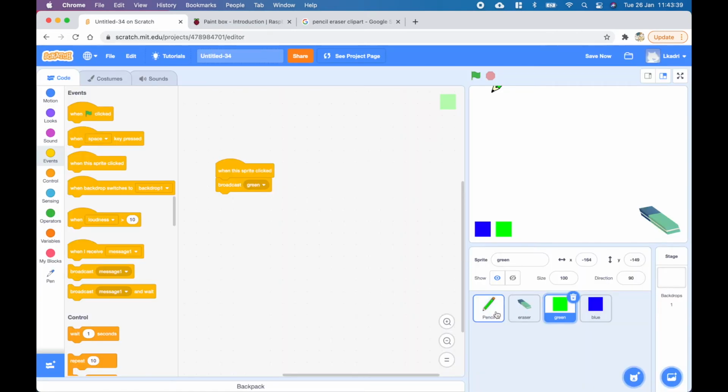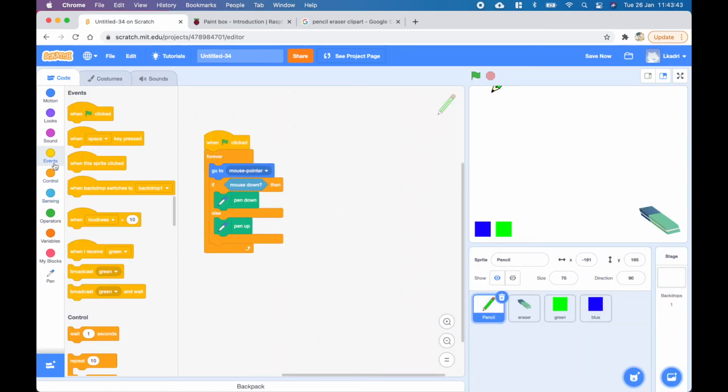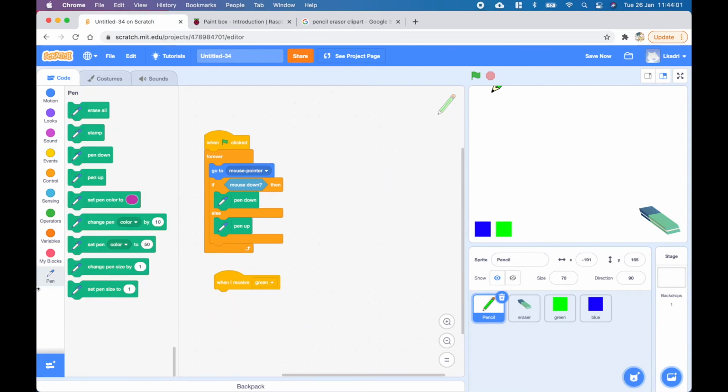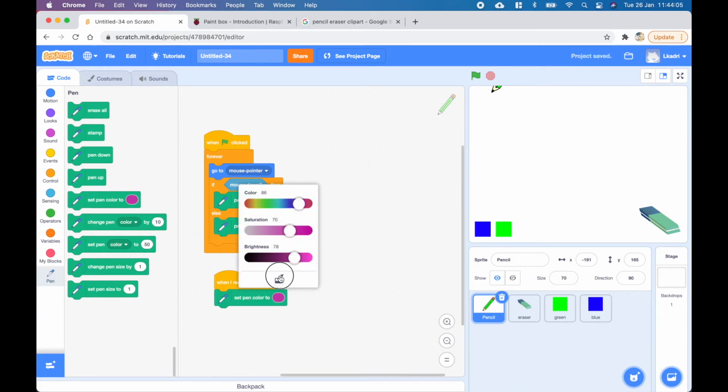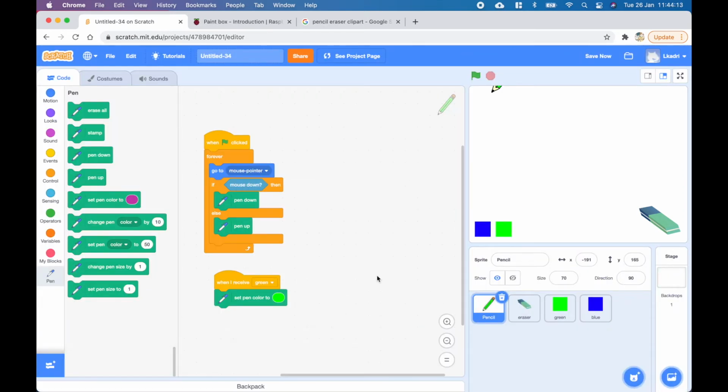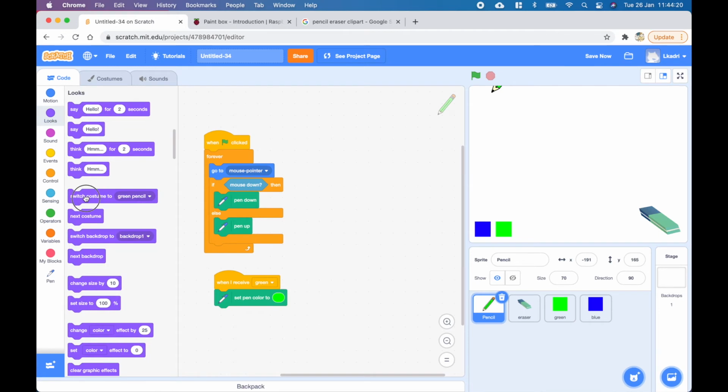We then need to go back to pencil, and go to events, and it says here when I receive a message. So what will happen when the message is received that green has been clicked? When I receive green, we want to change the colour of the pen to green. So click the colour picker tool and choose the green from the stage. And of course we need to change the costume so that it uses the green pencil. So go to looks and switch costume to, and make sure it's green pencil.